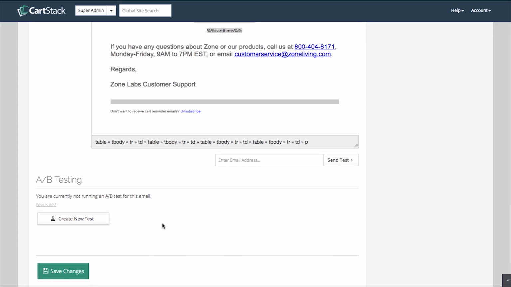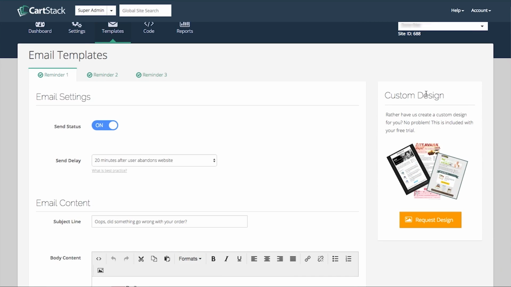And so right here, custom design, we give everyone a 30-day free trial, and with the free trial you have access to our design team. And so what they can do is they can take your branding and inject that into some very high converting email templates. And we'll do that at no cost. We'll mock up those for you for free during the trial. So you should head over here and hit this request design button and take advantage of those.